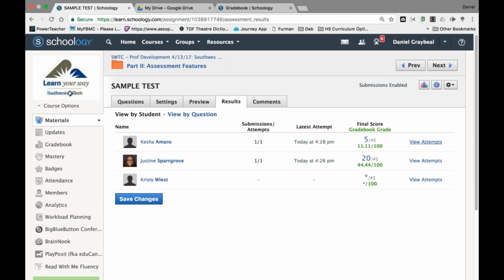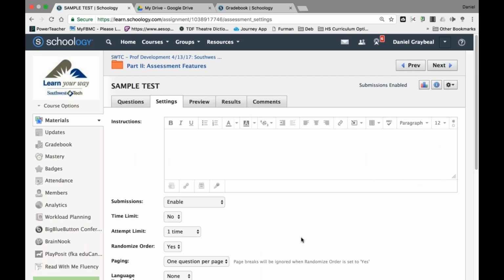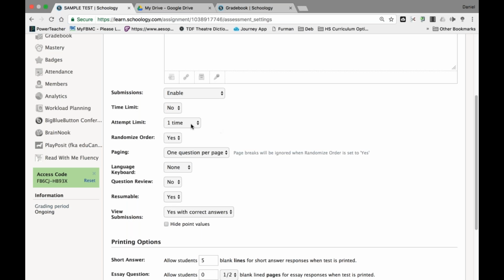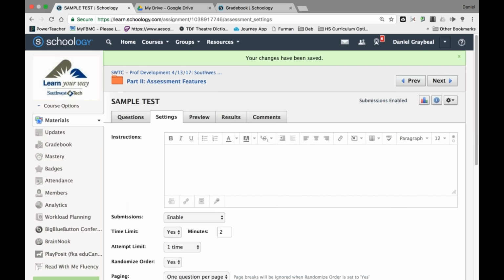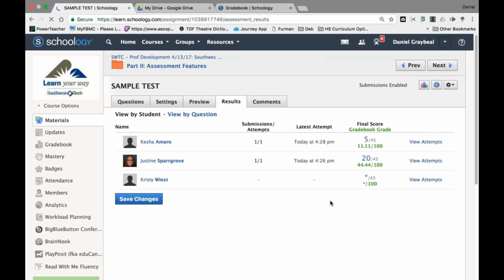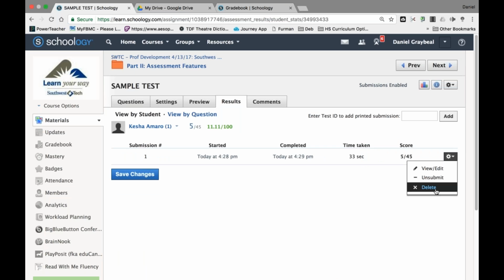So what if it's timed and you have it resumable? Does it just give them the minutes left that they have, or how does that work? It should. I haven't really played with that a whole lot, so let's see what it does. I'm going to go back in and unsubmit Keisha's, and we're going to test this and see how it works, because I haven't played with that particular component. So let's test that theory and see how it works, and we'll figure this out together. So I'm actually going to delete her attempt.